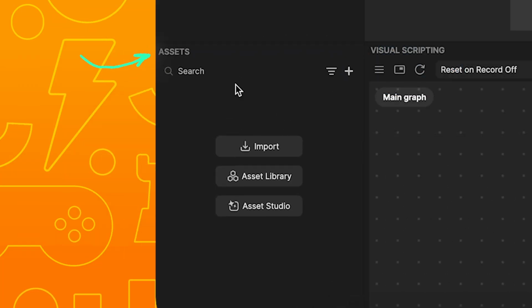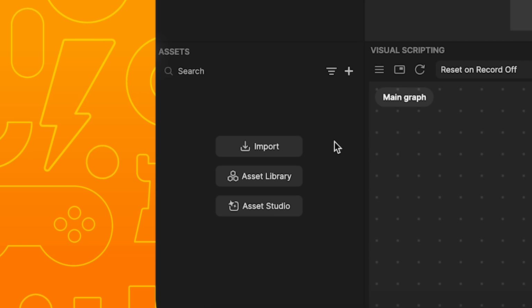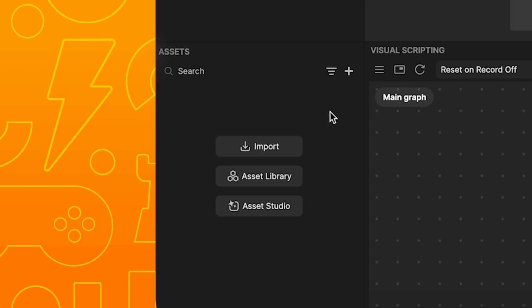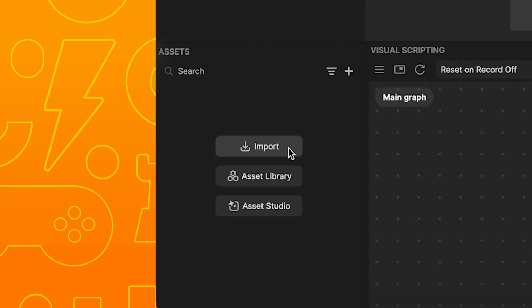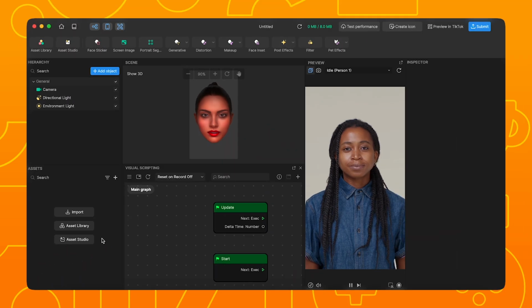Beneath that lies the Assets panel. Similar to Unity's Project Window or Unreal's Content Browser, here your 3D models, textures, materials, and anything else you import finds a home. You can import assets either through the Import button or drag and drop. Plus, with our extensive asset library and the Asset Studio powered by AI generation technology, your toolkit is limitless.